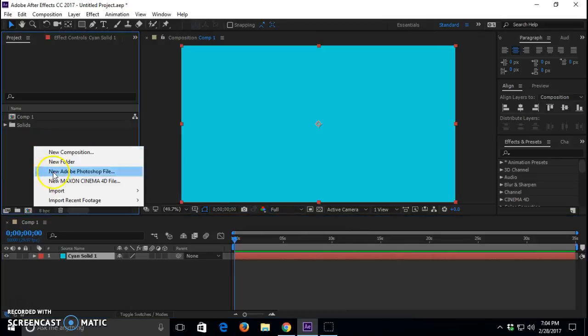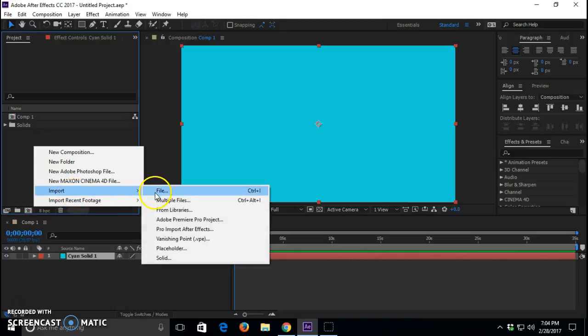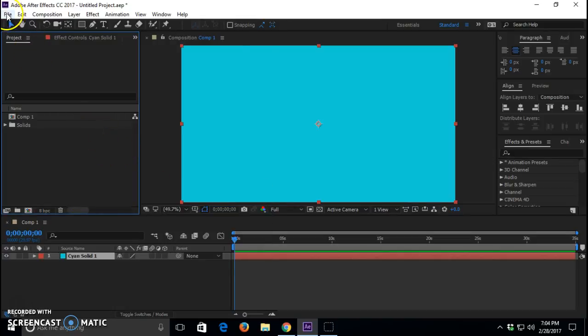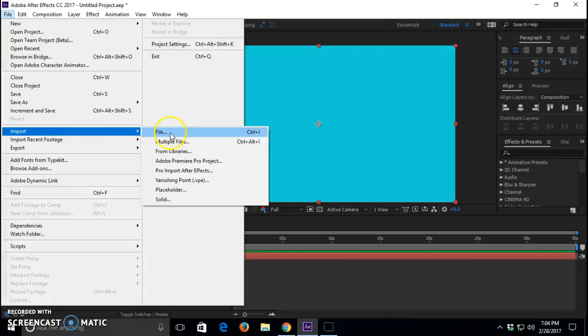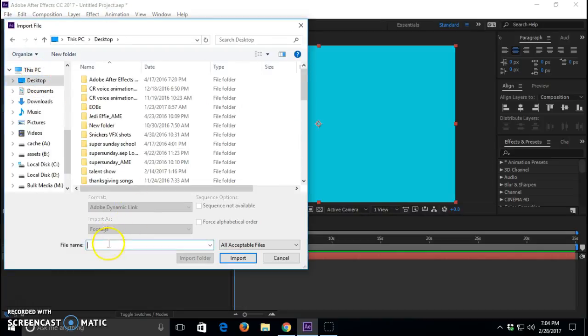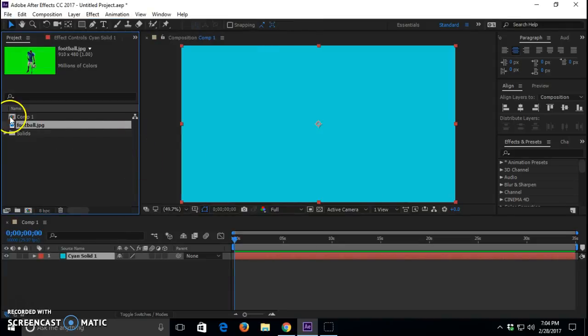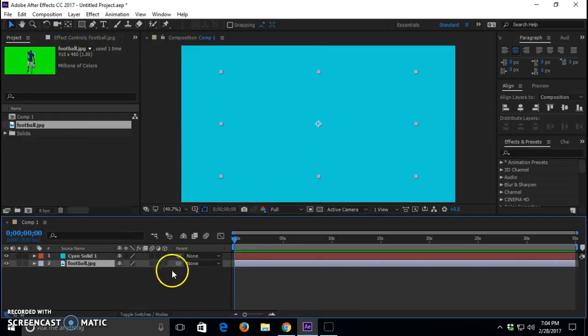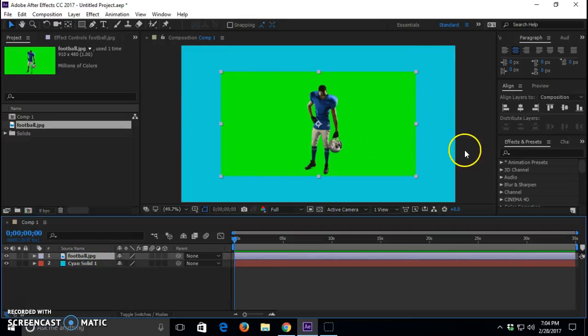Now I've also got to go get my picture that we took earlier. I can right click in here and go Import and File. I can also go to File, Import, and File. And on the desktop I have a picture, Football.jpg, and I can drag it onto here or I can drag it down to here. Doesn't really matter which one. I'm going to drag it, bring it up so it's on top here.